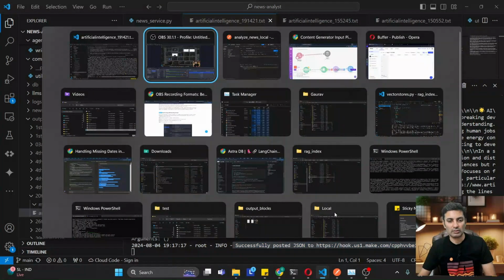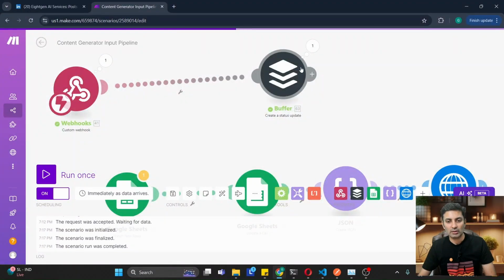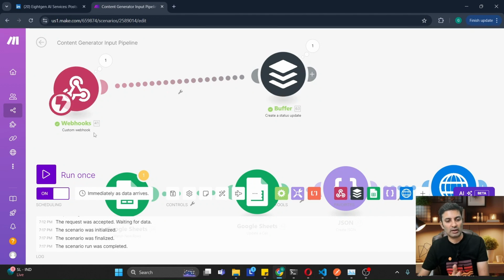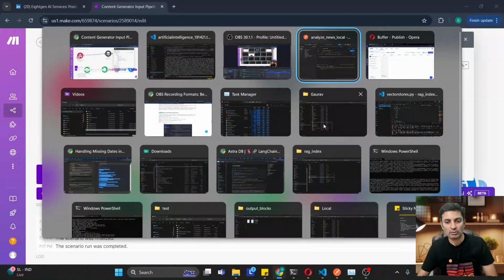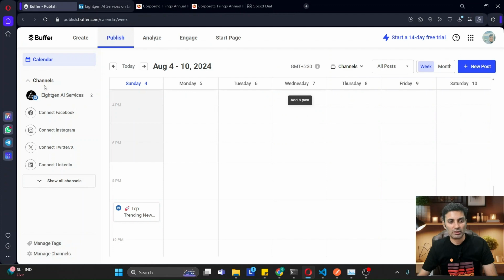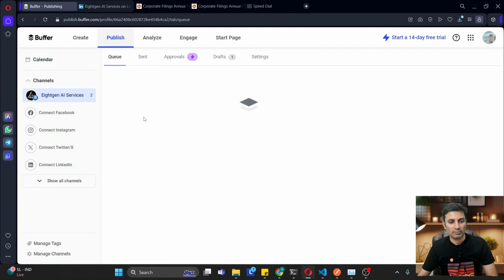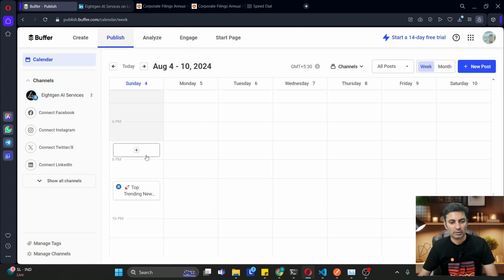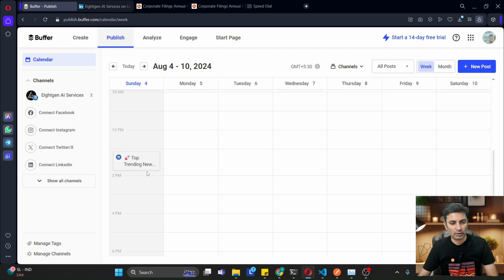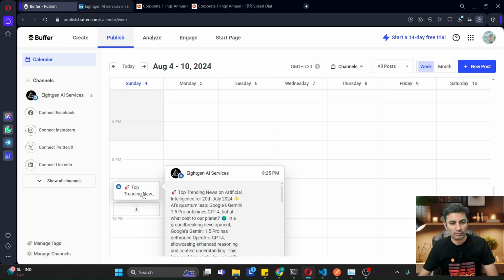So we'll see here. I already have this running. There's one message just posted. So I'll go here and open the buffer to see if anything has been posted in my calendar. So here is the calendar. Today is 4th. All right, I think this one has come, this one, top trending news.